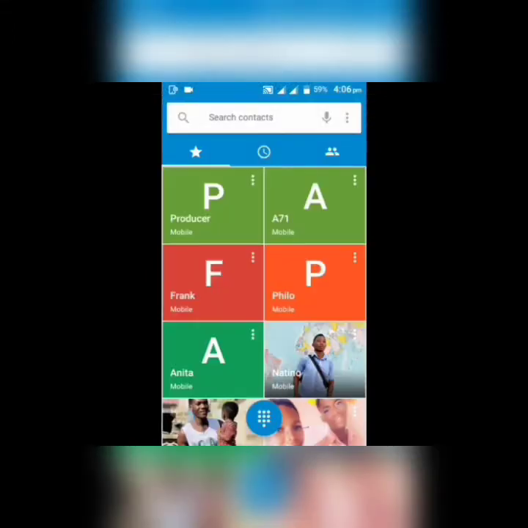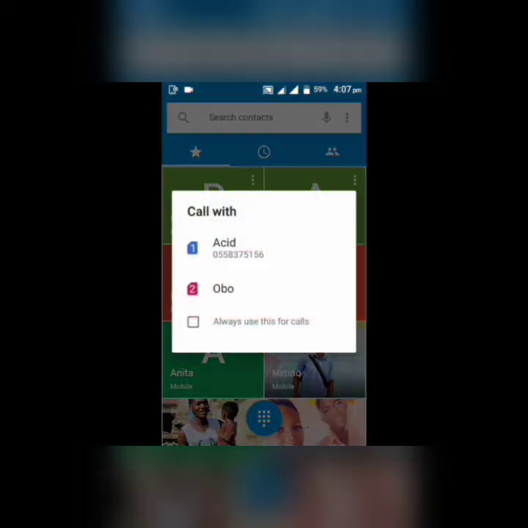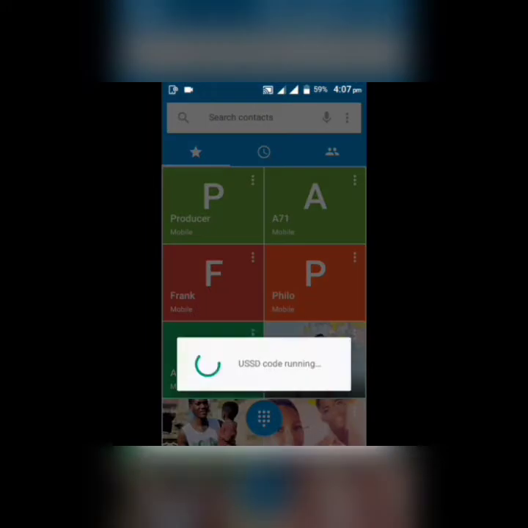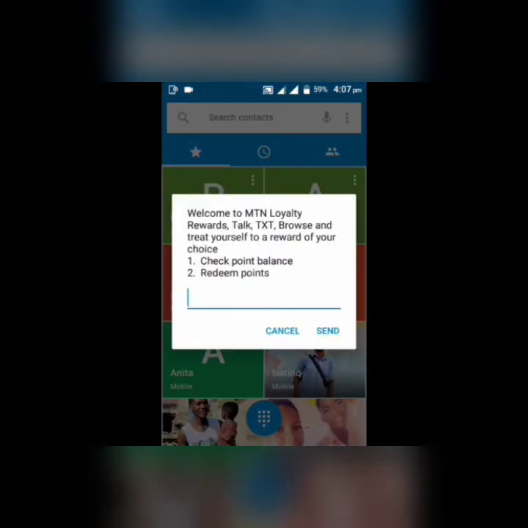Now, before you can get a new bundle, you have to go to your dial list, then you dial *482#. When you dial it, it's only common for MTN people. So then you send it to your MTN line. When you do, we wait a little. Now they said, welcome to MTN Royalty Rewards.